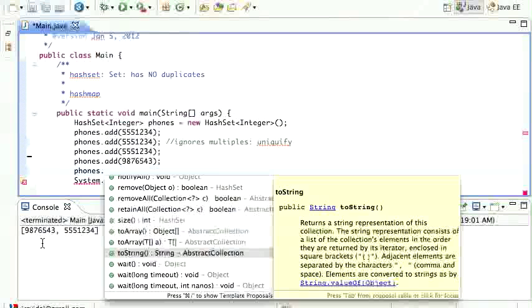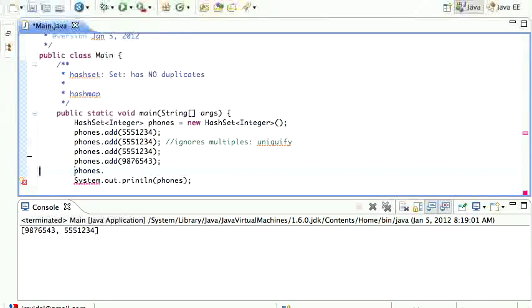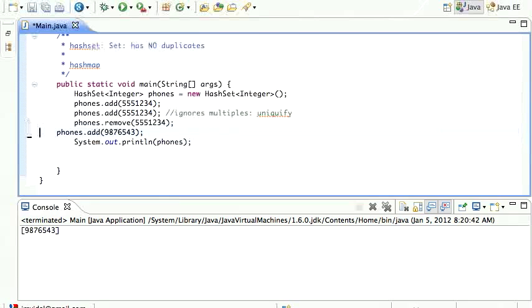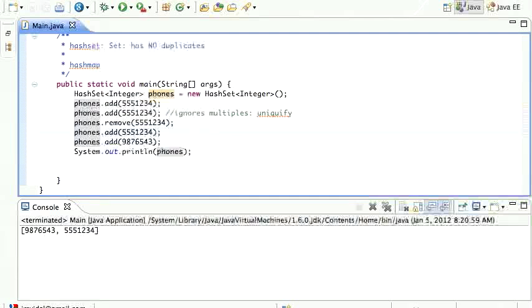Let's try the remove method. So I added those three times. I'm going to try to remove it now. Remove. Run that. Now you see it only has one element. Because I added it three times, it only added one. And then I removed that one. If I move this add to after the remove, then we should get back to two elements. Okay. So that's the set, and it's pretty standard, just like the ArrayList.